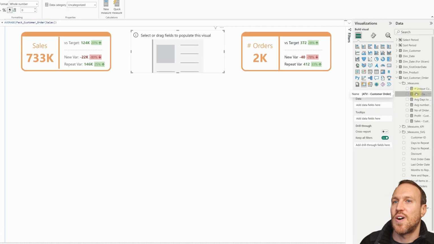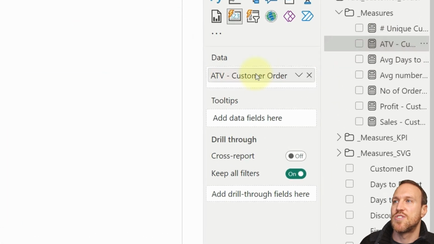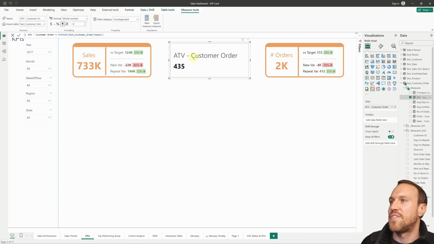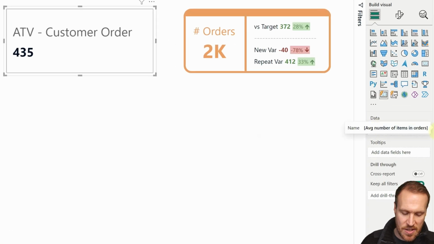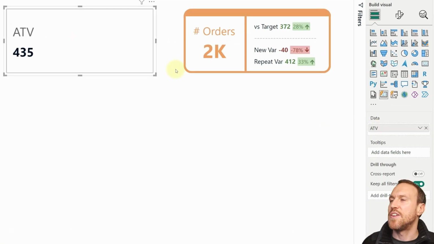So all you do is find your main measure and then you drop that into data. And there you go. You suddenly have the actual name, which is what's here. And if you want to change it, you can just go in here and change it like so. And then you've got your ATV.